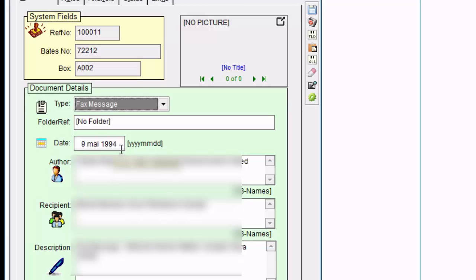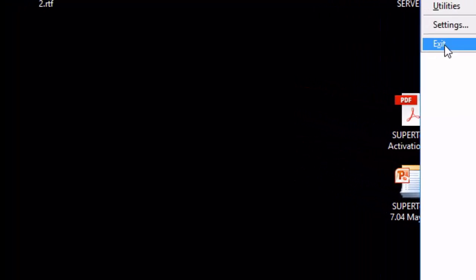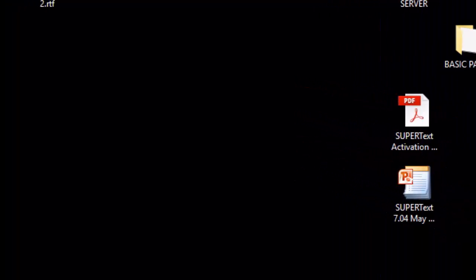If I click, I get that, but otherwise I get. So the version you get in many cases will be a French version instead of the English version if you've selected the French interface. That's new in 704. We've also corrected and improved the sorting of lists in SUPERText when you have accented characters, which was a problem in previous versions.